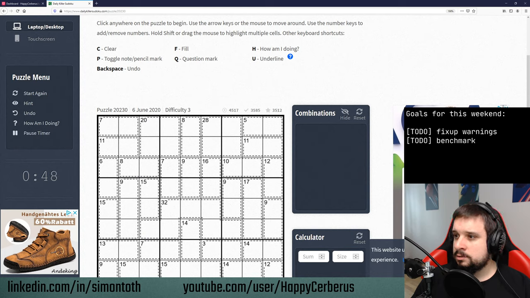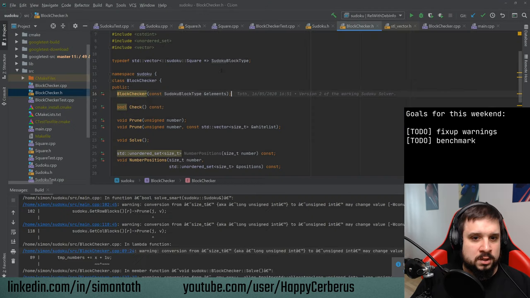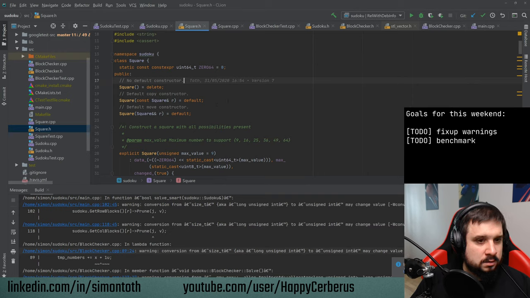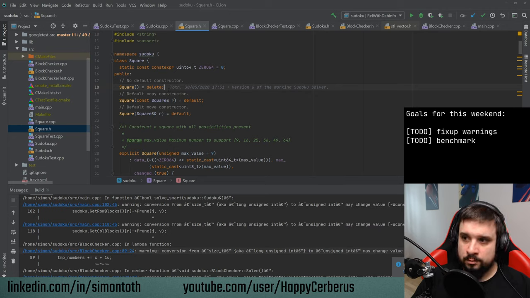any reason why Square has constructors defined? Let me go back to the code. So we have deleted the default constructor because Square always needs to know what's the size of the Sudoku. Because this is generic code, so it can represent 9x9 Sudokus, 16x16 Sudokus, and having a square that doesn't know what the upper limit is doesn't make any sense.